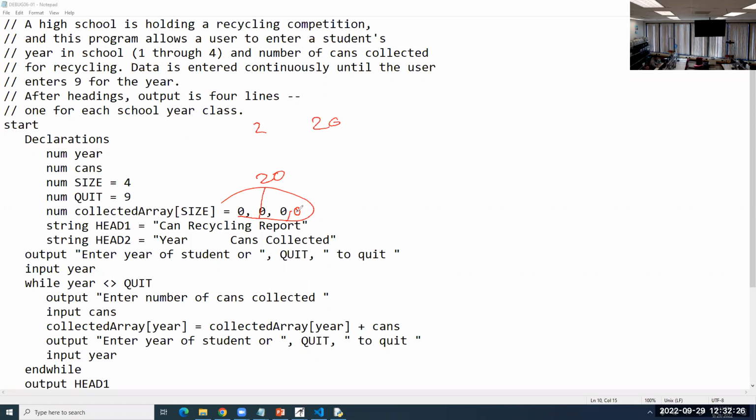For each iteration, add it up to the correct one. If it's the first year, add it up to the first element. If it's the third year, add it up to the third element, and so on. Remember one thing here: when you work in pseudocode, the index or subscript starts from 0 and goes up to less than the number of elements. So you have to make sure you find out and correct this one.